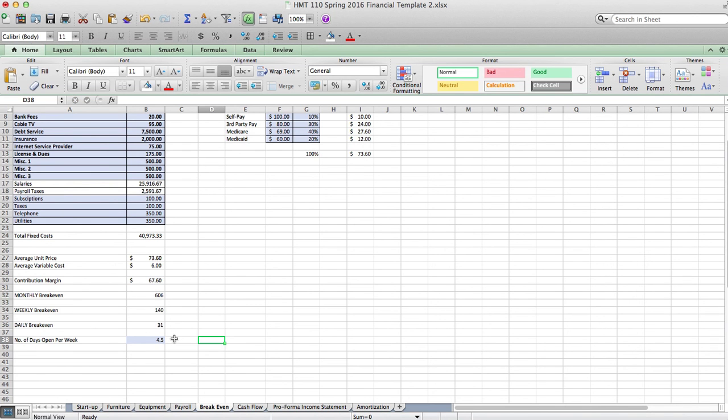So if my operating hours are Monday through Thursday, 8 to 5, and then Friday, 8 to noon, I need to see 31 patients per day just to break even, just to meet all of my expenses. That is not including profit.